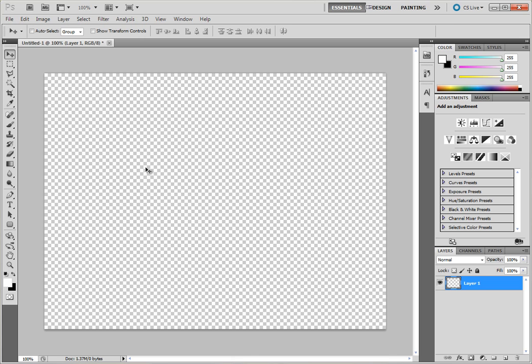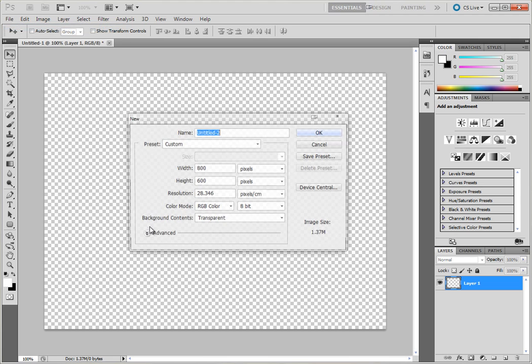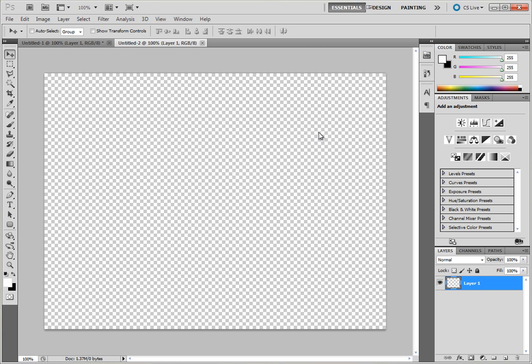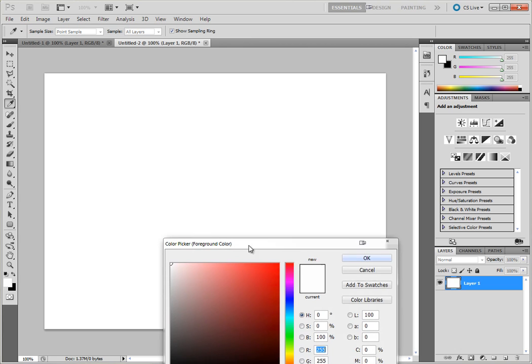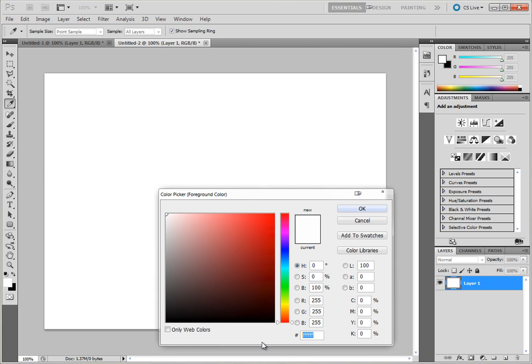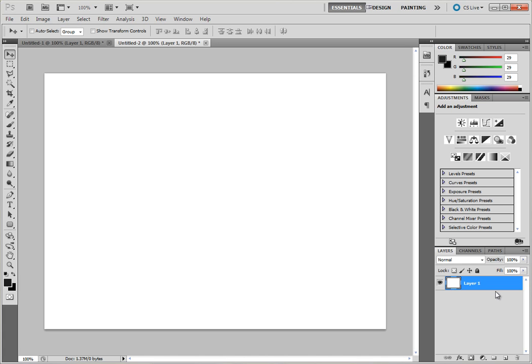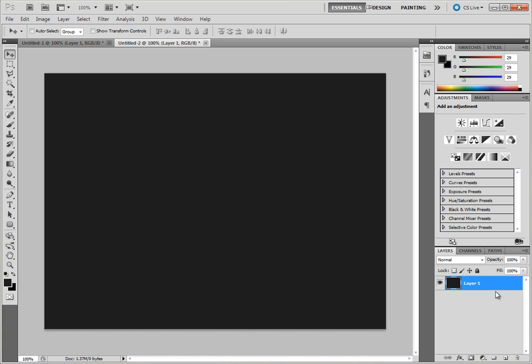Right. So we start with our new layer, a transparent layer. Size will be 800 by 600 pixels, which we've got there. Just fill that in with whatever color you want, and then I like to change it. Personally, for this tutorial, I'm going to make mine 1D, 1D, 1D. Okay, do that. Alright, fill that in, like so. Alright, you can just go ahead and call that background.